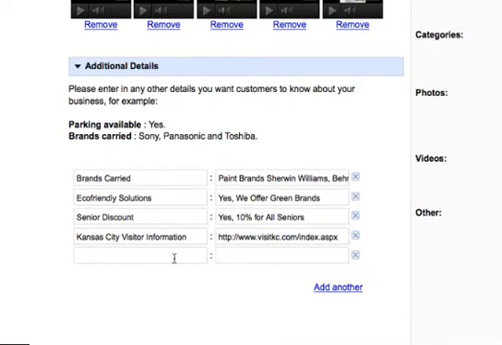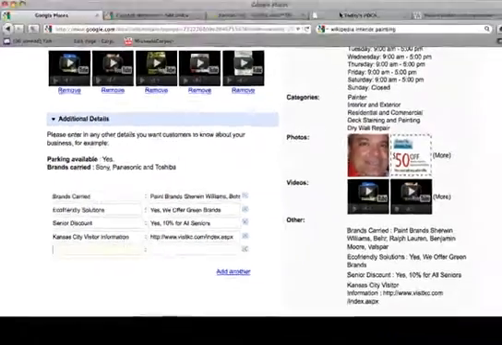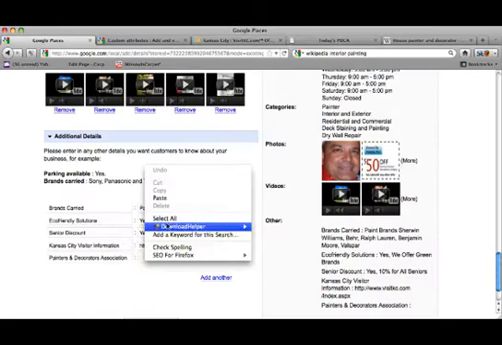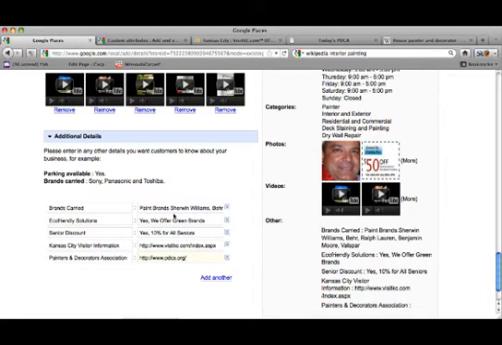And so I'm going to do this again. So that's my city information. And then another one I want to do is an association. So I want to do the PDCA. This is the Painters and Decorators Association. Paste that URL right here.